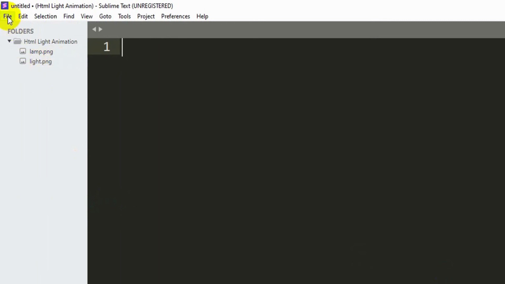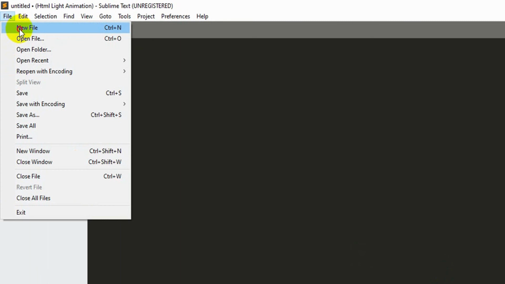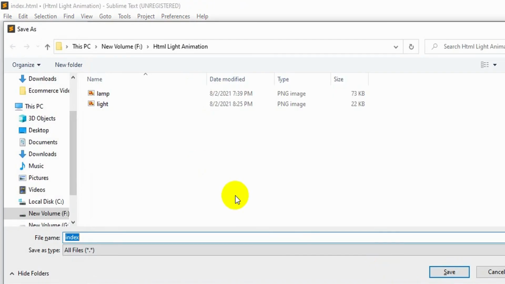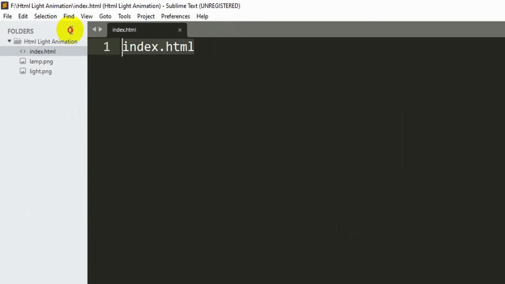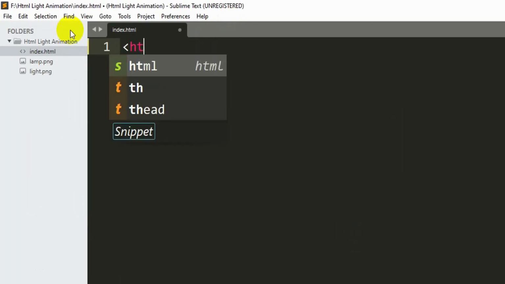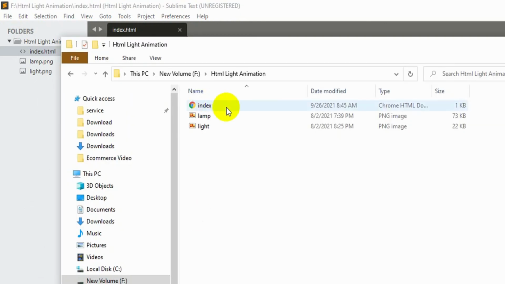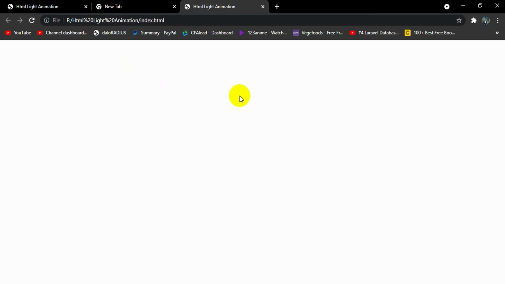So here we are going to create an index.html file. So let's just click File and then click New File, and here we are going to say index.html. So let's save it, Ctrl S and then save. So here let me just write a normal HTML, and inside this title let's say HTML light animation. Let's save it, Ctrl S, and let me just open it. Let's click index. So here you can see in the title we have HTML light animation.